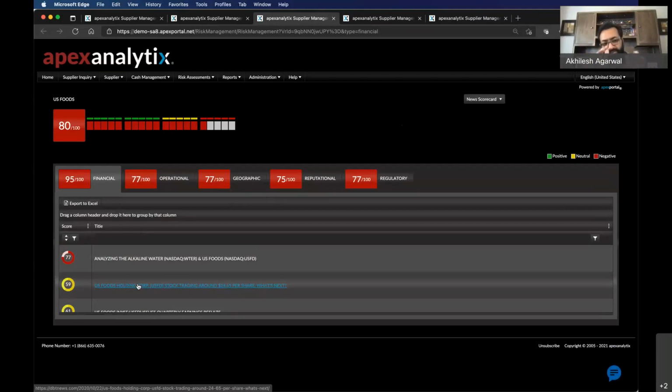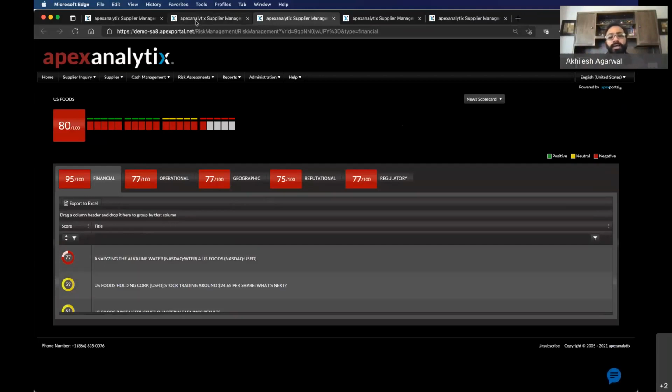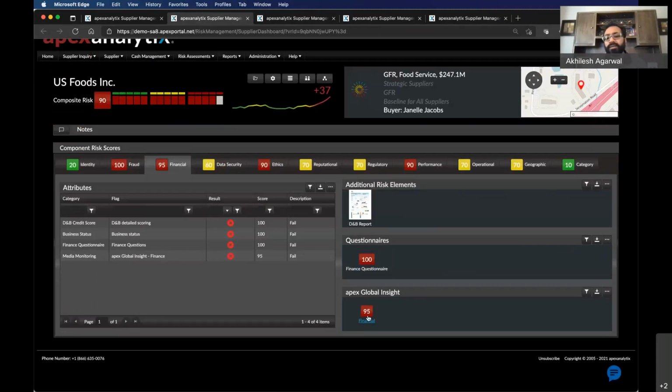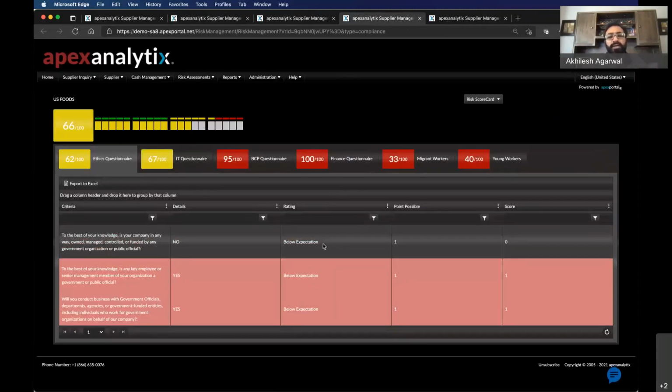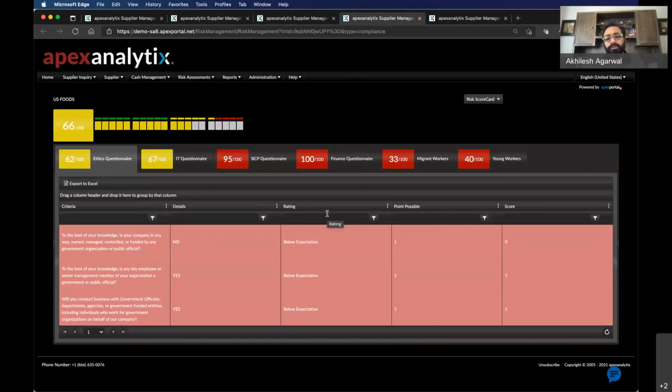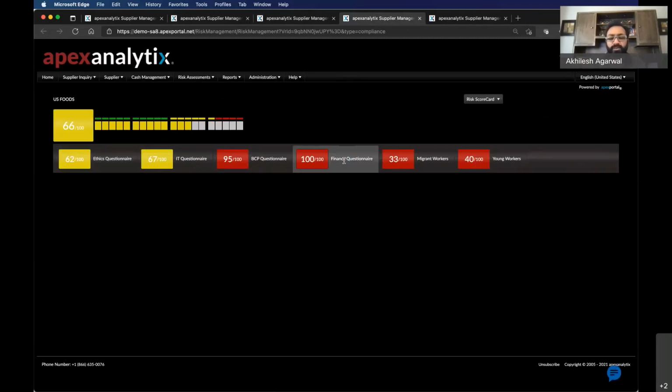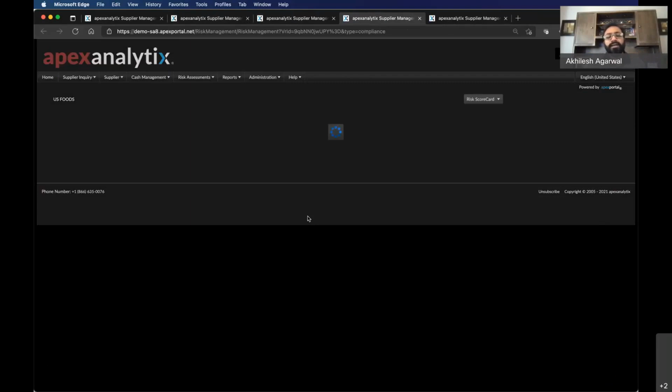So we were able to take this financial news scorecard and retrofit it here in the Apex Global Insight, right? The same way, I clicked on the financial questionnaire, so all of that data is now loaded. One of the list of questions here is the financial questionnaire. You're seeing a high risk on financial questions. Once I click on any of these tabs, it will load the questions answered by the supplier for that particular category, and then we can drill down on the details provided by the supplier.